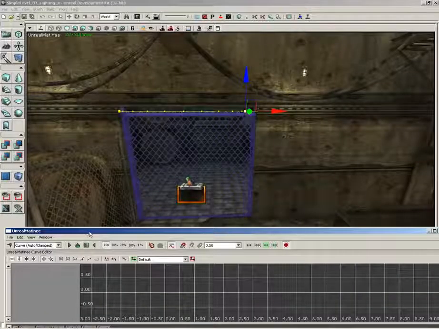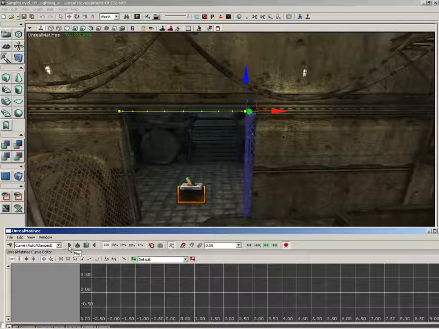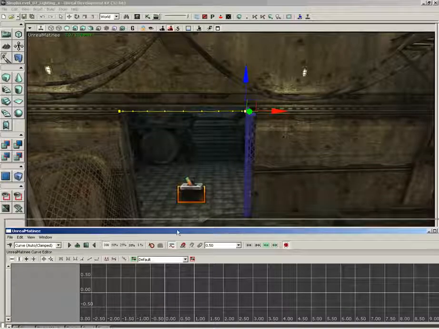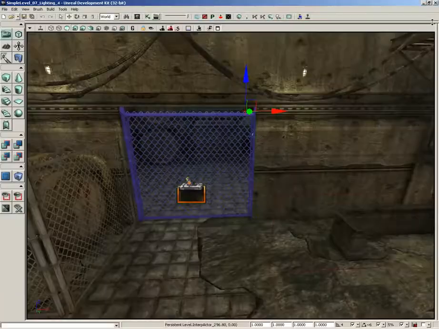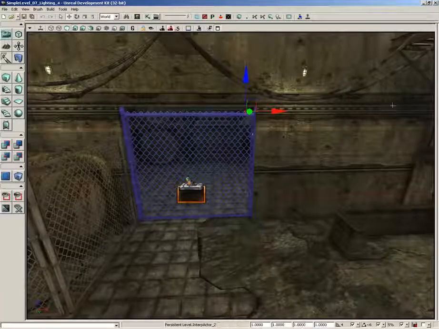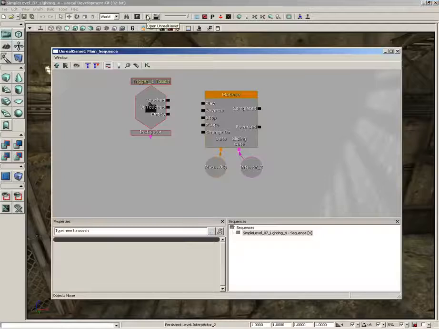We can hit stop and hit play again. And you see that our gate does indeed open. At this point, you're finished with Matinee. So let's go ahead and close it out. Whew. So you made it that far. That's great. Let's come into Kismet one more time.